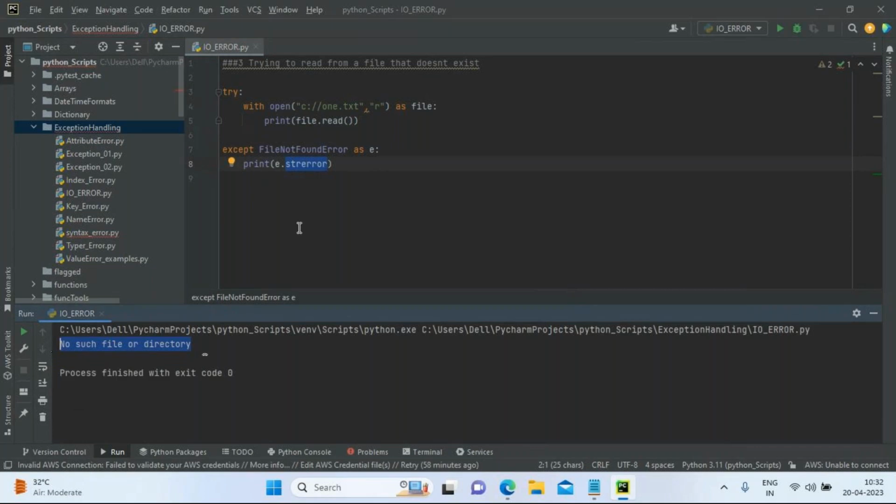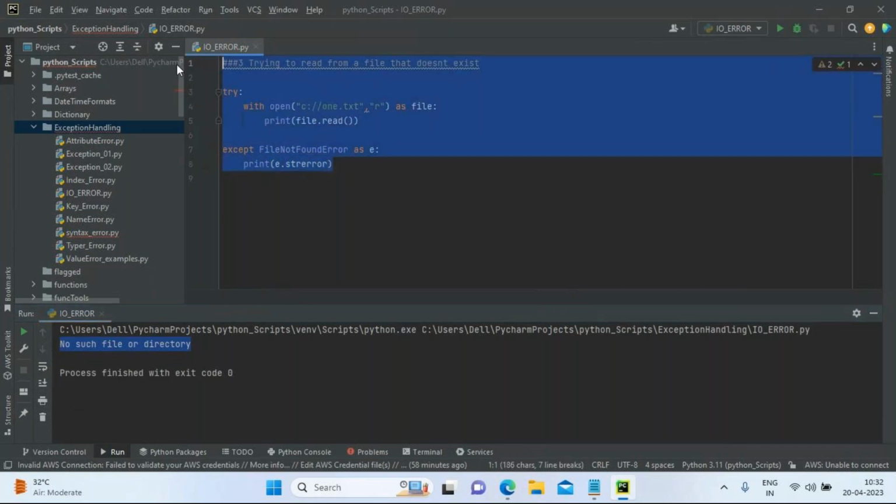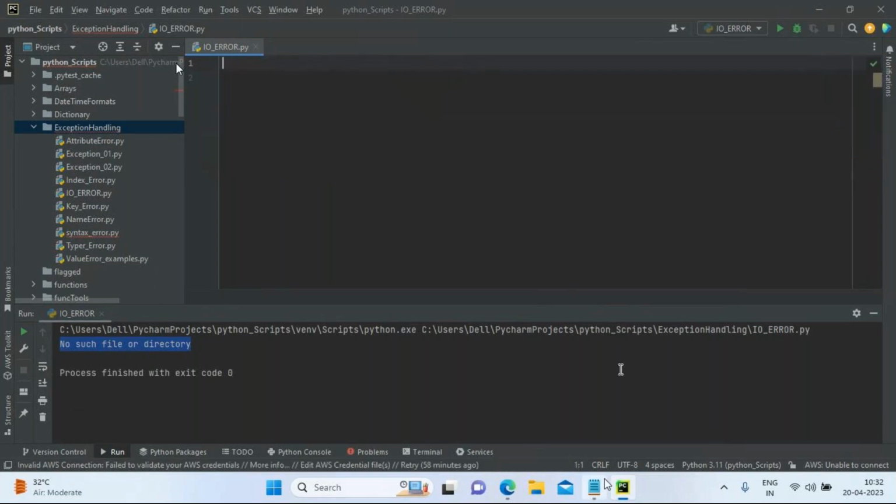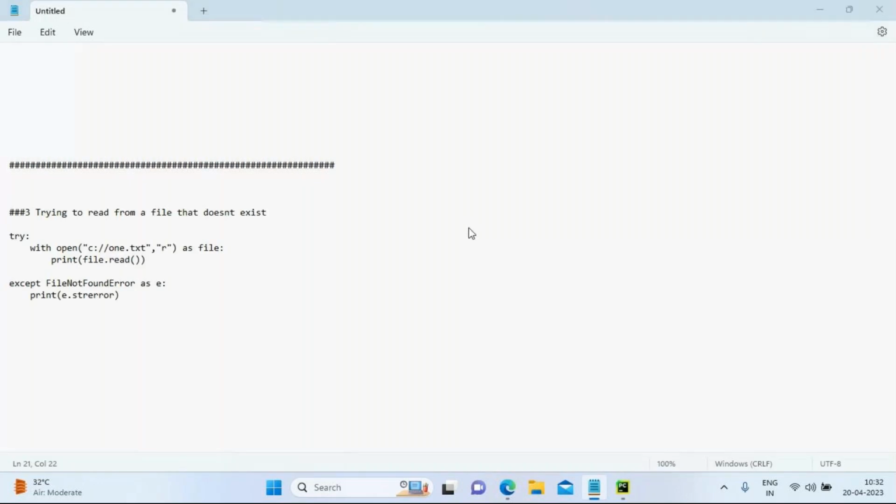This is one of the perfect examples for the IO error. Okay, under the IO error, this file not found error will come. Okay, just copy and then paste in Notepad.